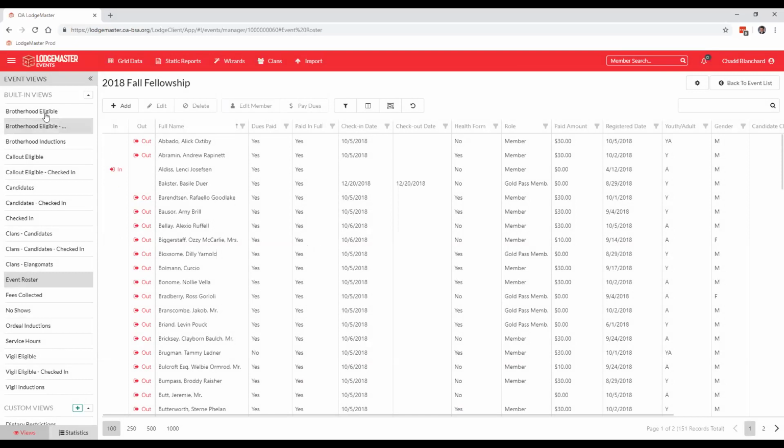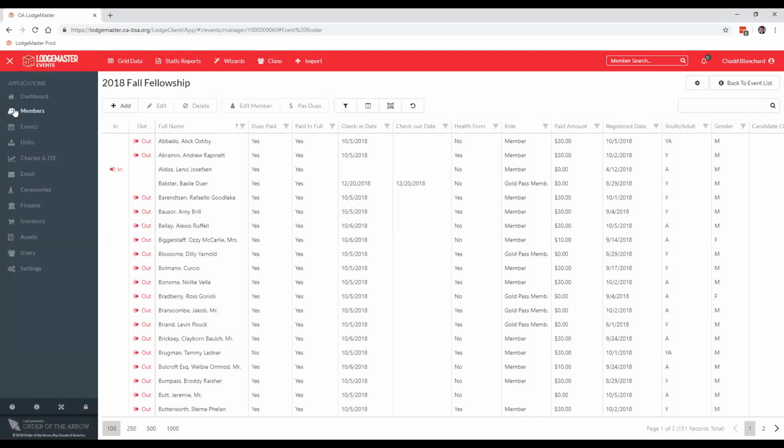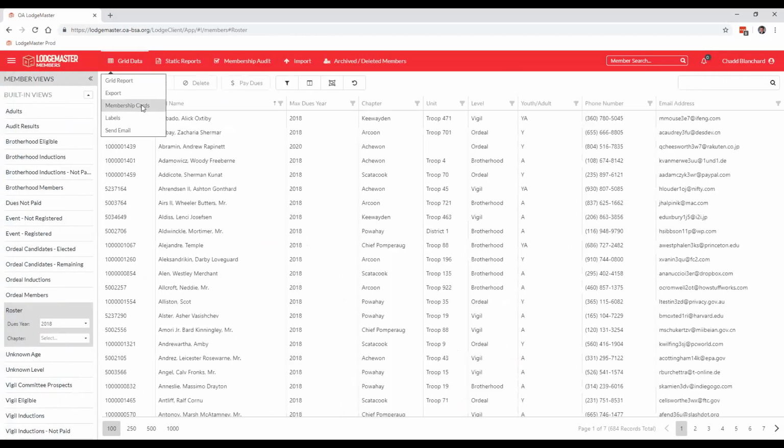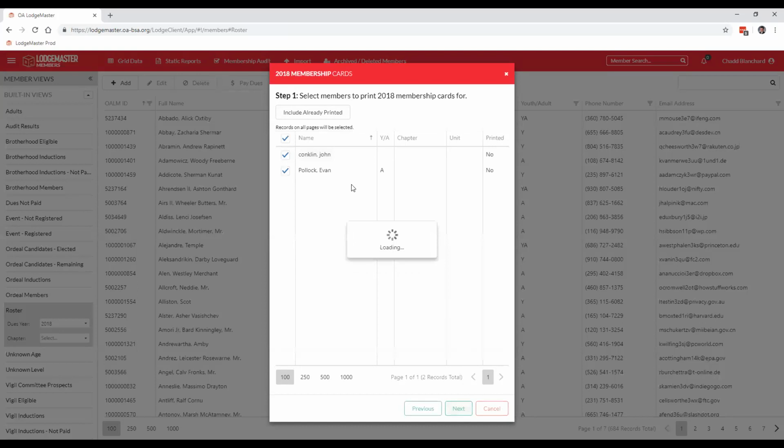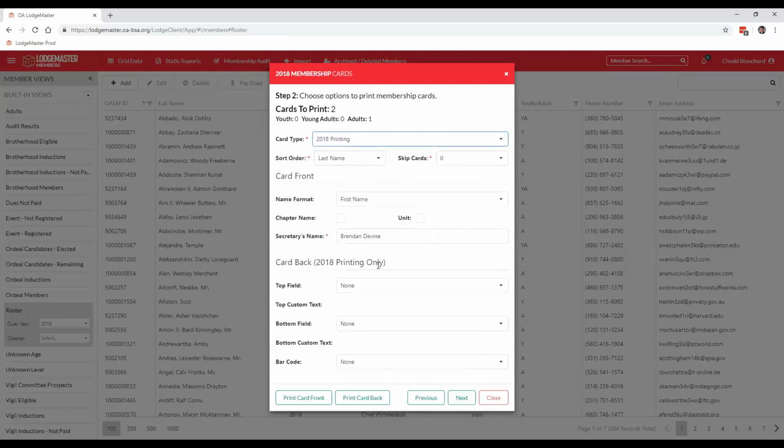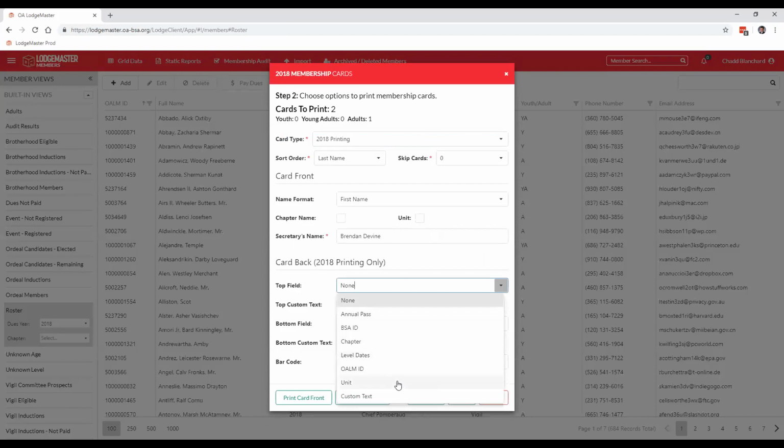The other thing I wanted to point out, we talked about it on another webinar: back in members, under membership cards, we'll print these too. We've added the ability to print on the back of the card. And it's only for the 2018 printing. You have to have the new cards. But I did want to remind everyone that we do have the 2018 card back printing. So you can choose your fields to print on the back of the card, maybe their unit number, and then you want their BSA ID and barcode so you can check them in. That is new functionality as well.